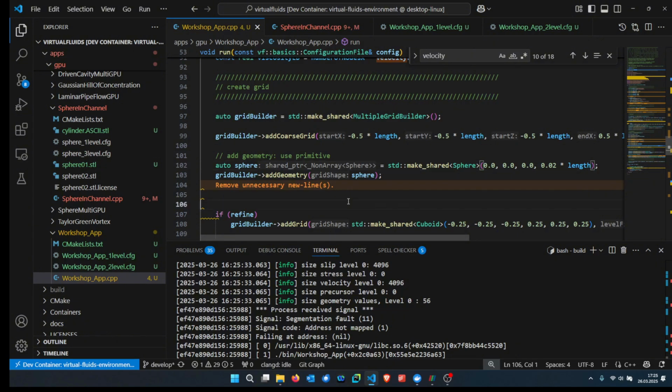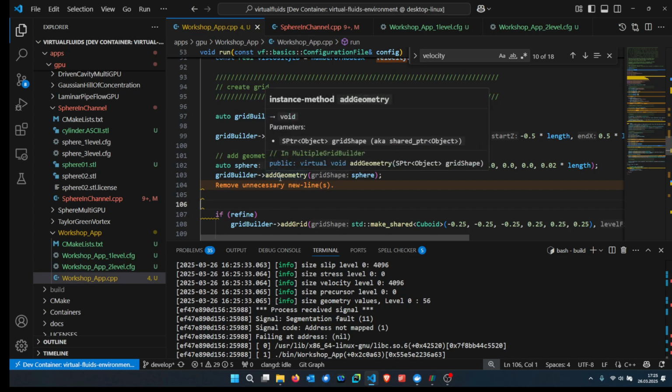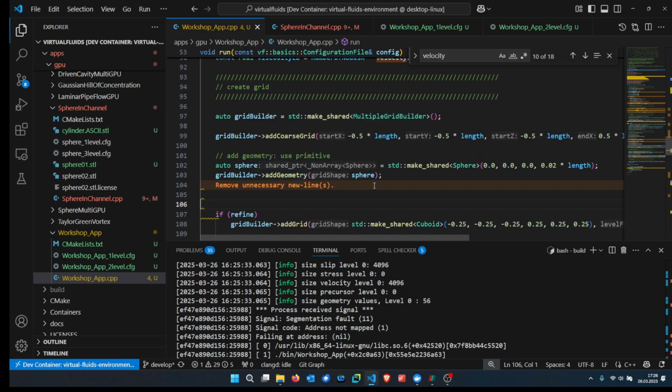Geometry level. So if we remove this, the edge geometry build, then it should work, right? But okay, we don't have the sphere then. Yes, but check it anyway.